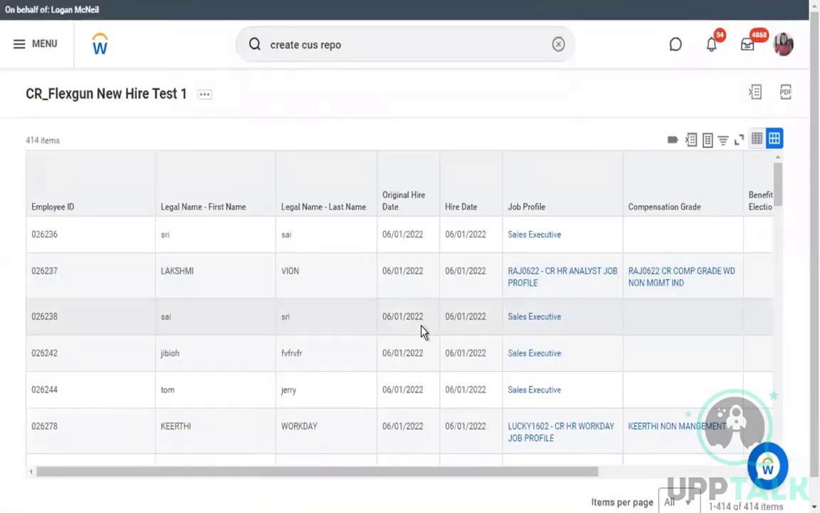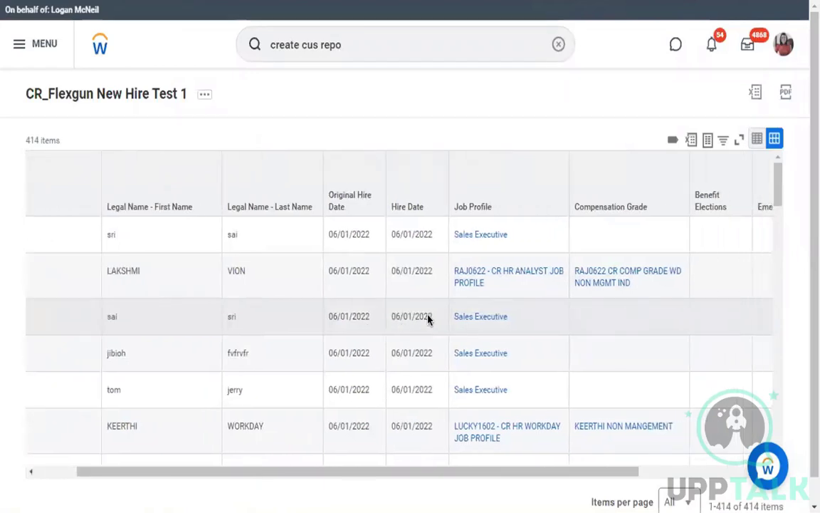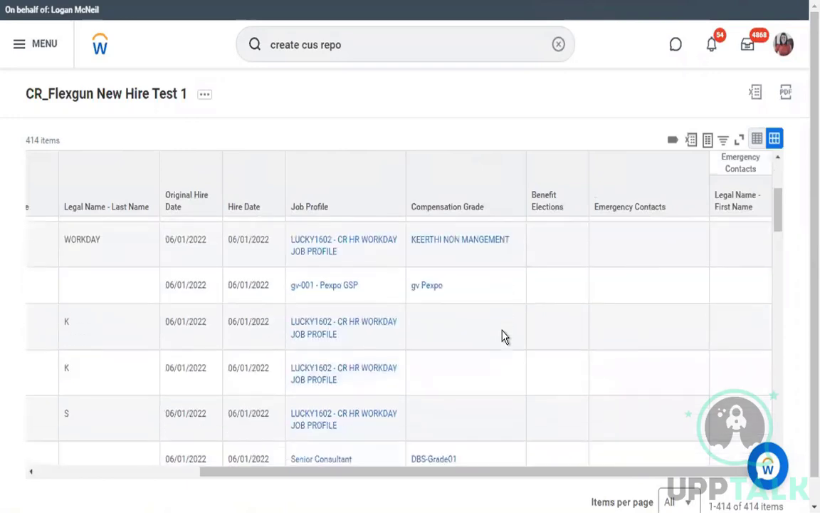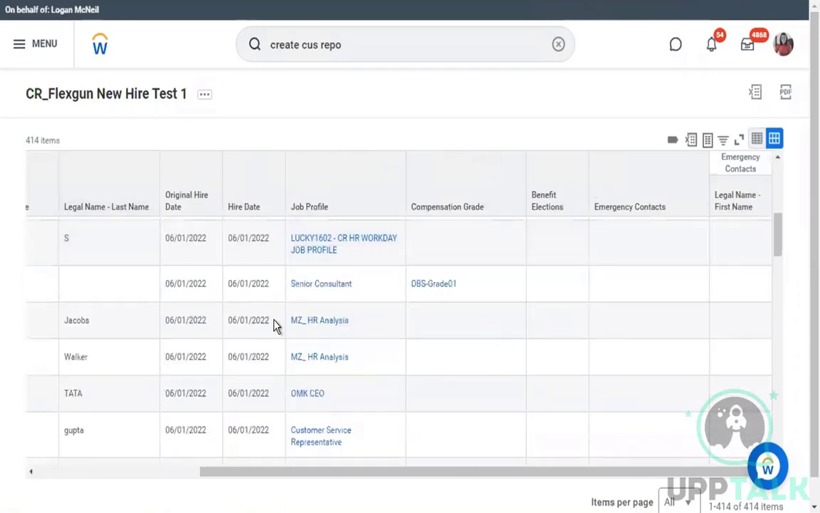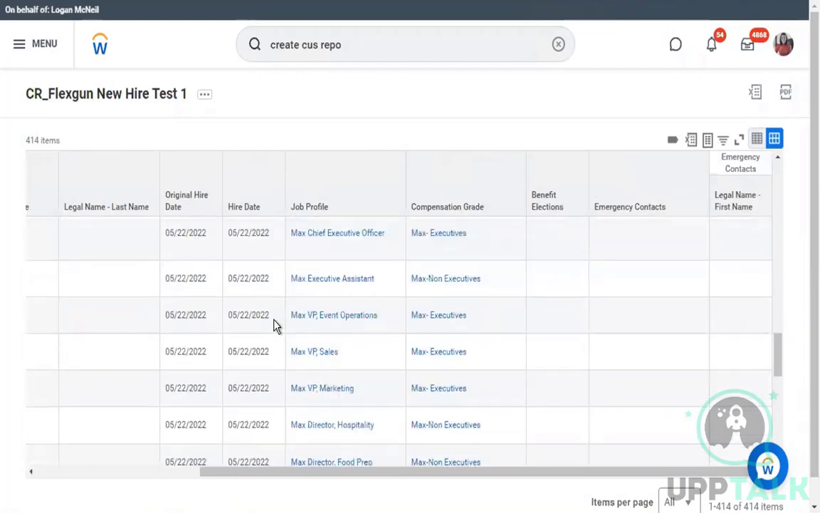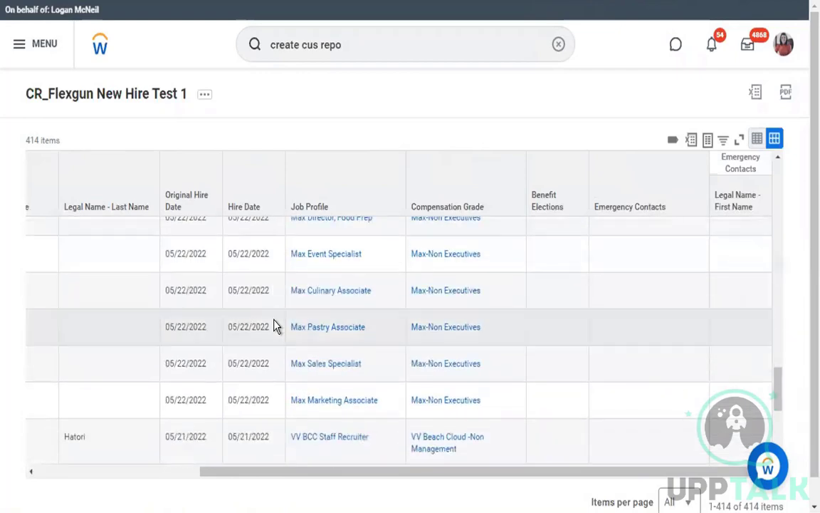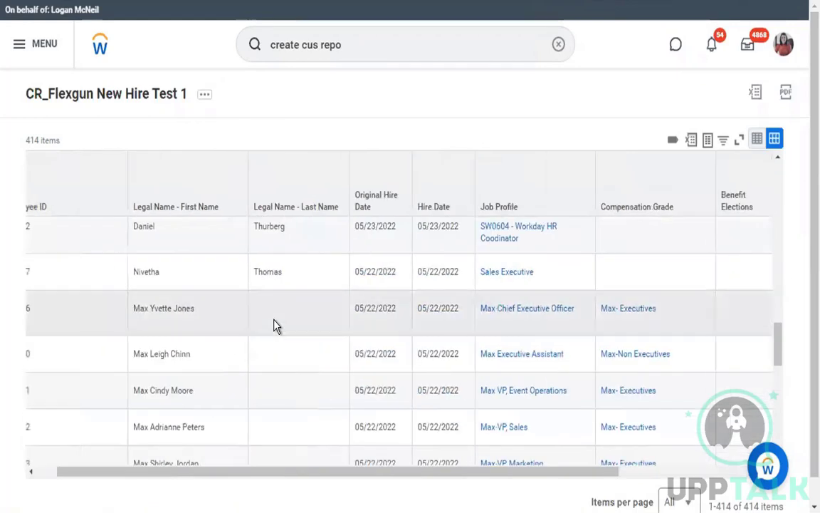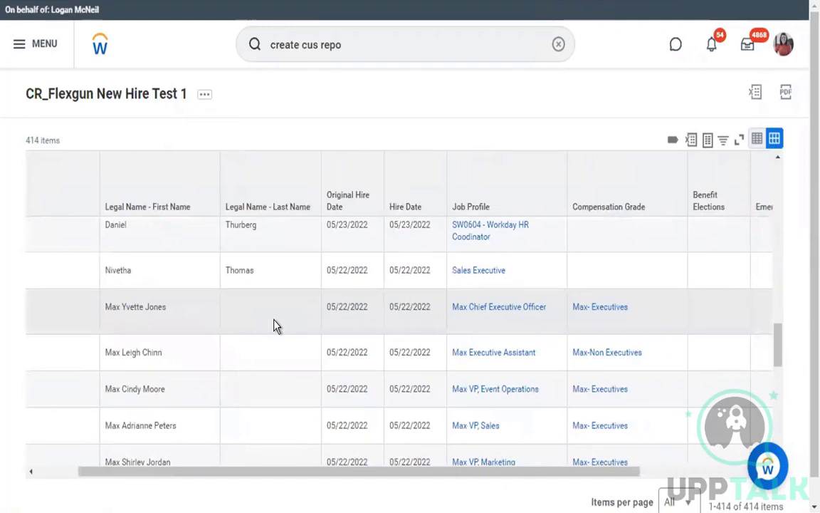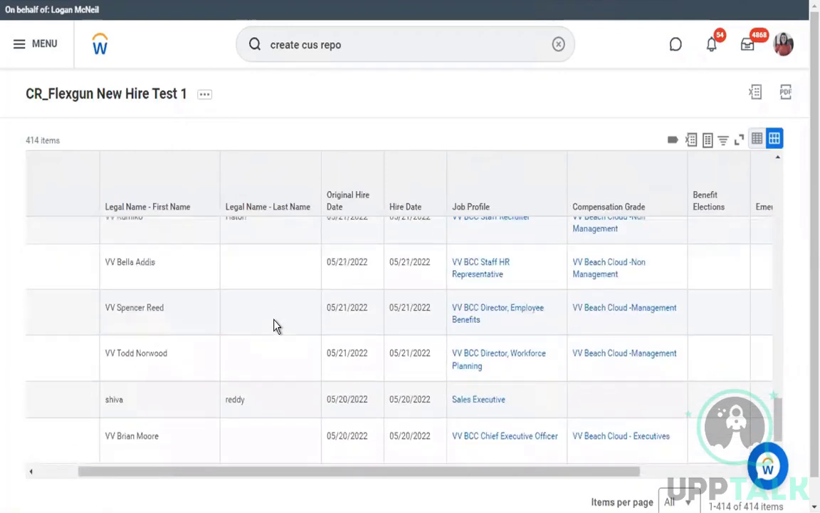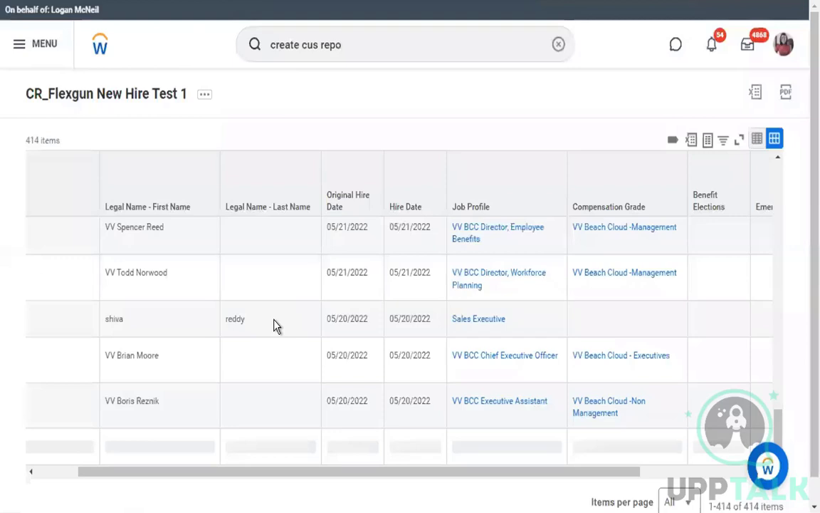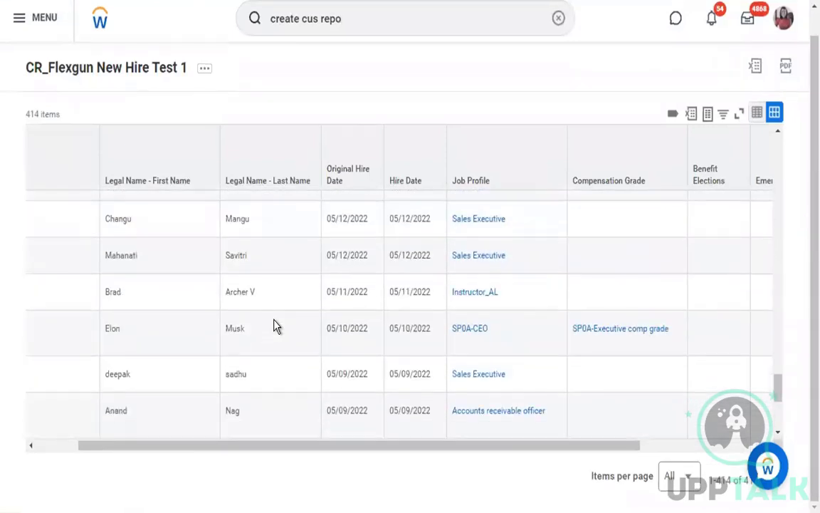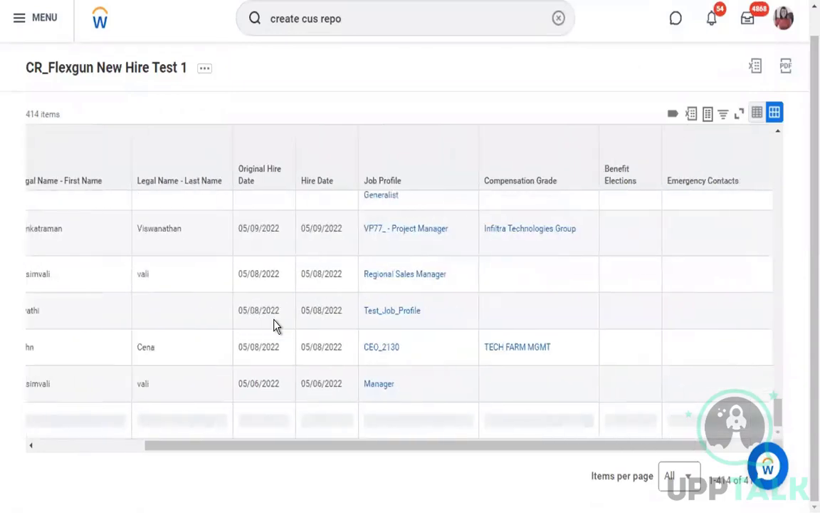Okay, now we see some more information. You have compensation grade for a few of these. We still don't have any benefit elections. Let's scroll down. You have about 400 people in the list. Let's see if we have benefit elections for any of these. None of them, that's crazy.